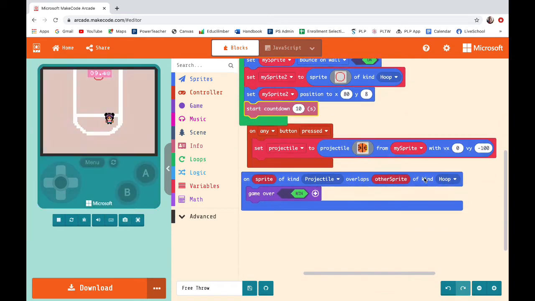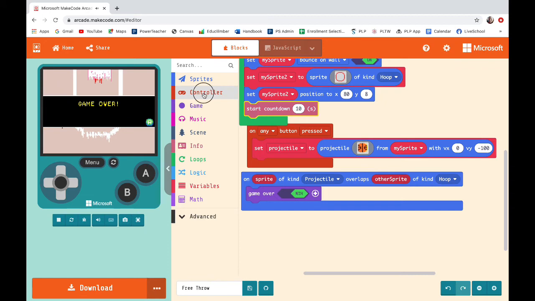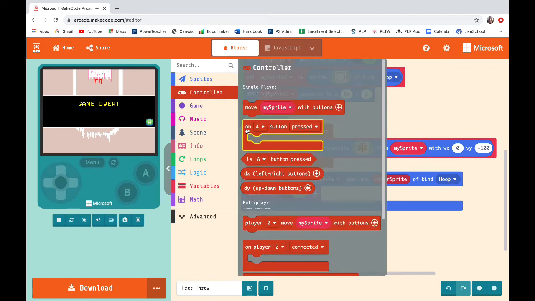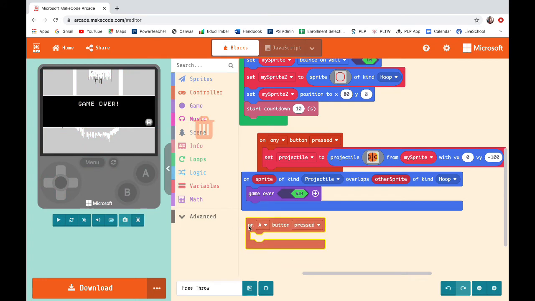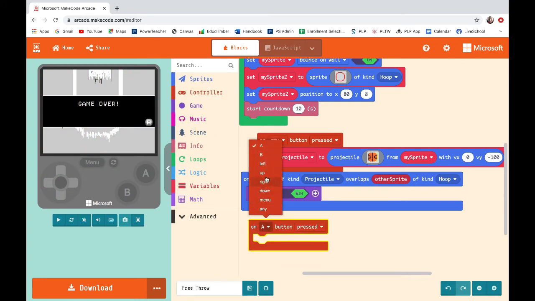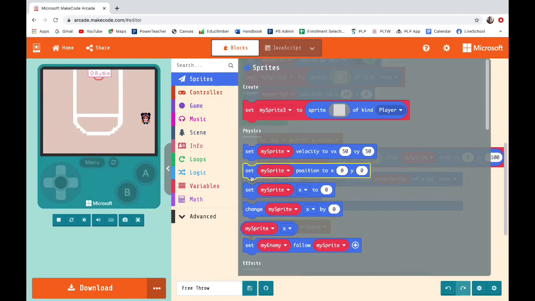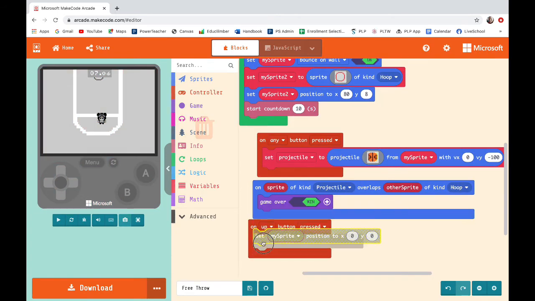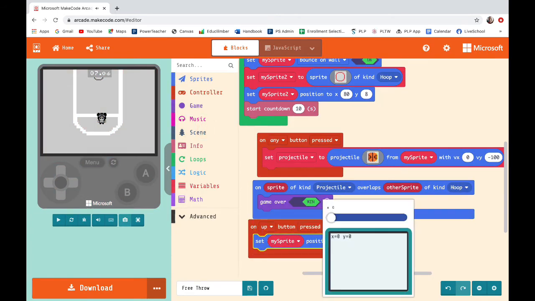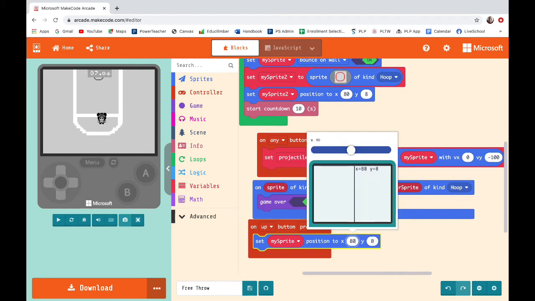Alright, I also want to score points, and since it's a basketball game, this will be my 2-point line, and then down here will be my 3-point line. So I want a 2-point line and a 3-point line. So that game's over. I'm going to go to the controller, and I'm going to drag out on button A pressed, and I'm going to change it so that if I use the up arrow, my character stays at the free throw line. So I'm going to tell my sprite that her position, if I hit the up button, she's going to start in the middle.